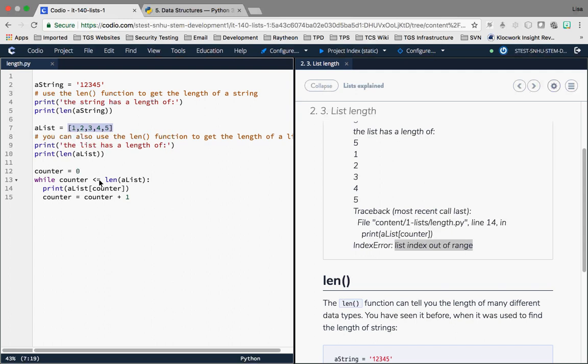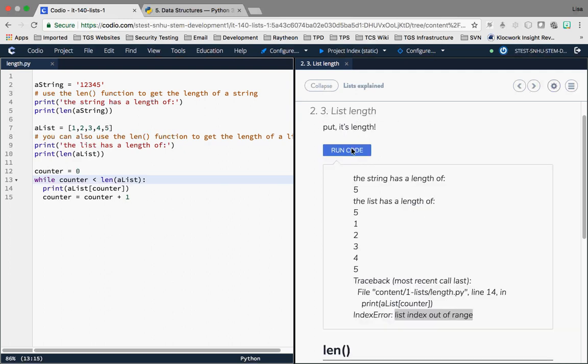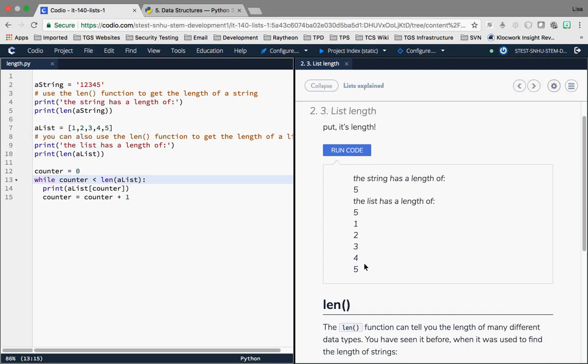So if I change this to not having an equal sign in it and I run it, I no longer get the index out of bounds exception. So when you're using len and any kind of a data structure, remember it's less than, not less than or equal to, when you're counting through the loop.